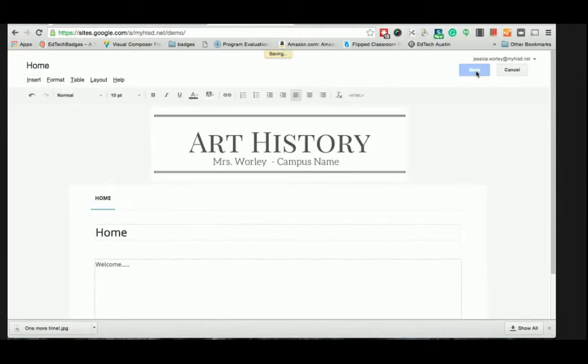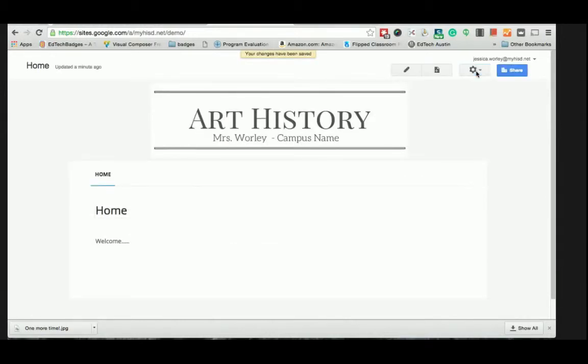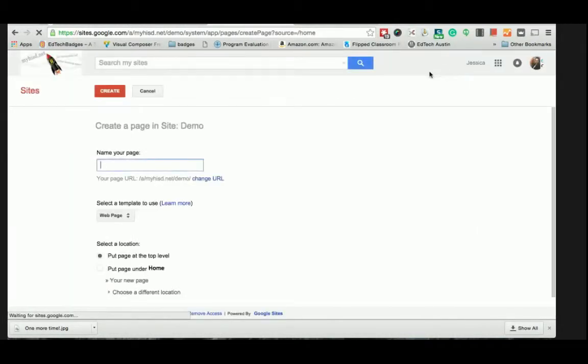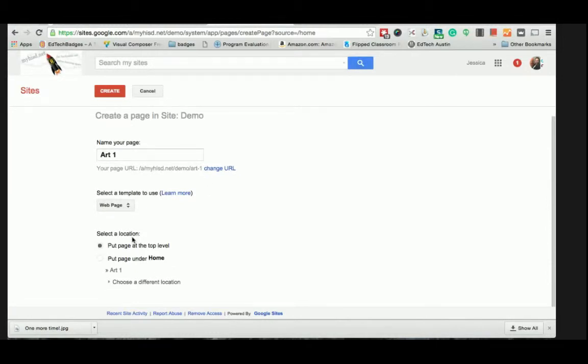But I want to show you how to add a page, an additional page, because this is still my home page. See, home. Then create page. So my next page is going to be called Art 1. And this is just asking me where I want it to be. So if I was to do Art 1 assignments, maybe it would go under Art 1, but I'm creating Art 1.